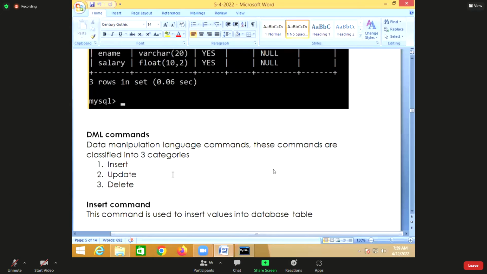Now, if you want to insert data, which commands will you execute? DML commands. DML stands for data manipulation language. These commands are classified into how many categories? 3.